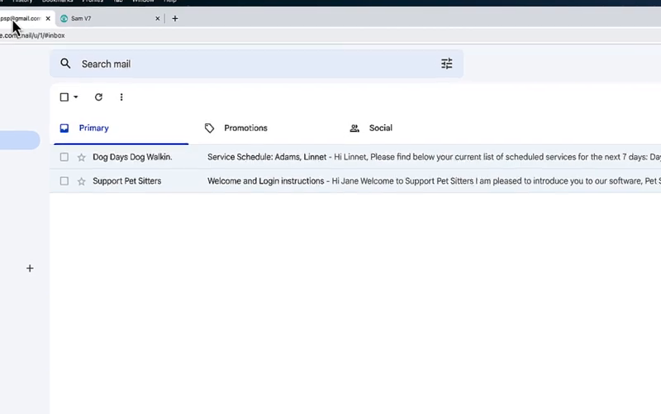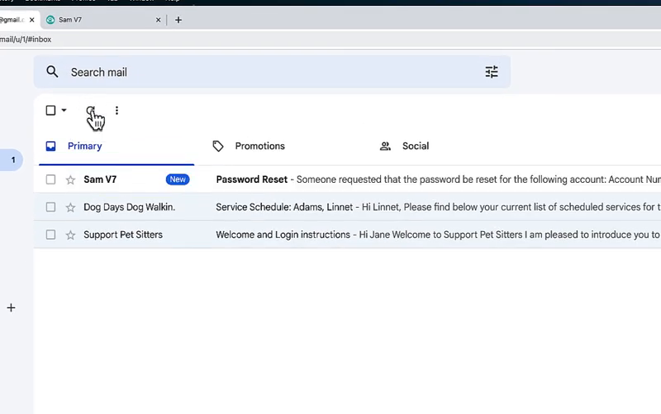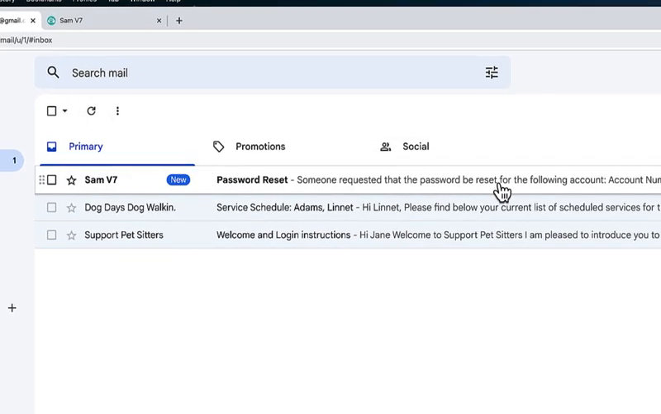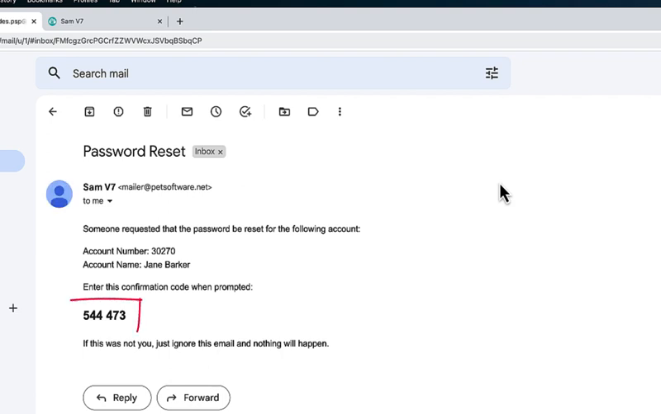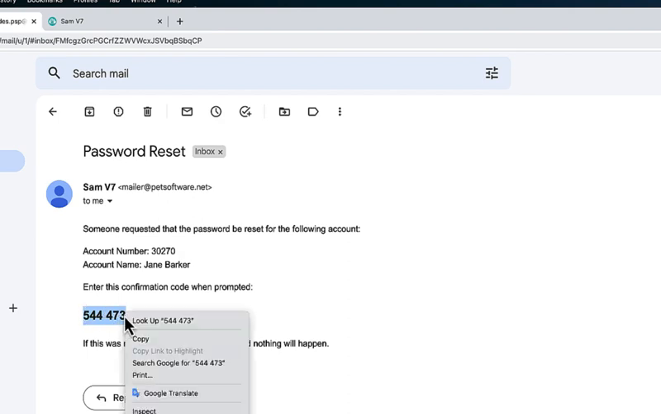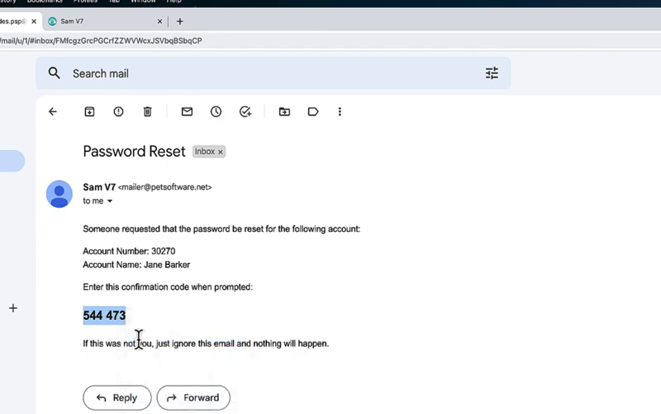PetSitter Plus will email you a 6-digit verification code, so you will need to look for this in your email program. Go to your email account and open the email. Then drag across the code to highlight it, then right-click and choose Copy.